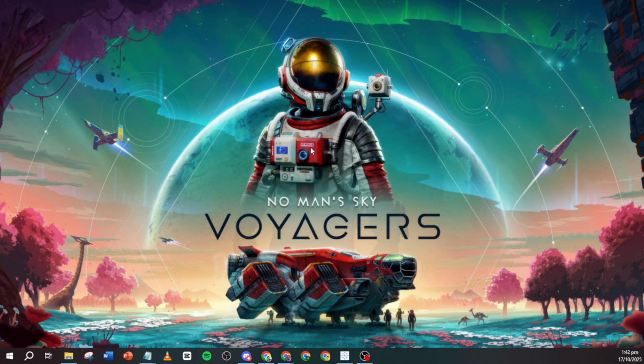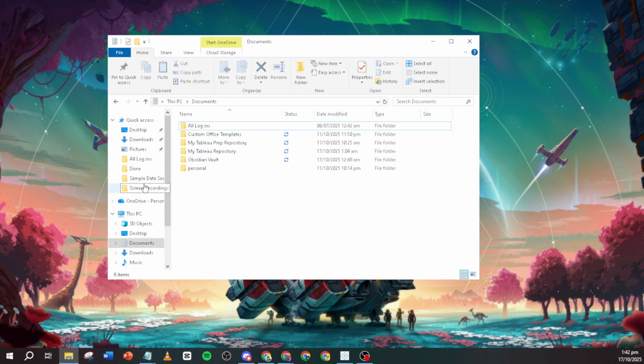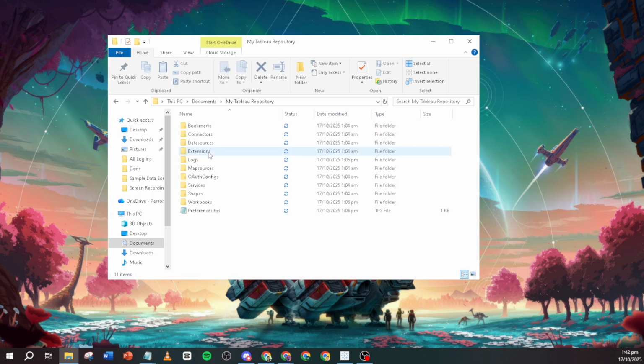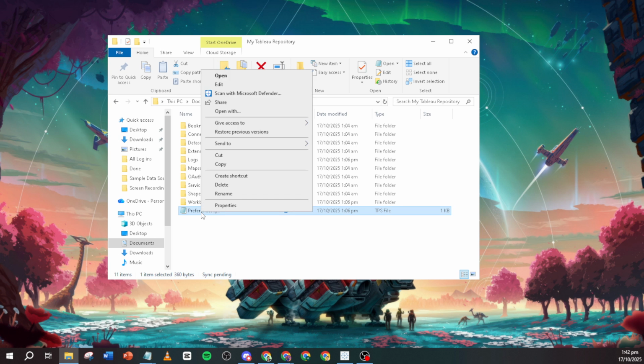To kick things off, you'll need to navigate to the My Tableau Repository folder on your computer. For most users, you'll find this folder nestled comfortably in your Documents folder. This repository is where Tableau stores various files and settings. So it's your central hub for making customization tweaks. Once you've located this folder, look for a file named Preferences.tps. This file is the secret key to customizing your Tableau experience.